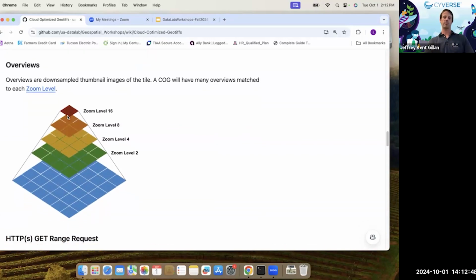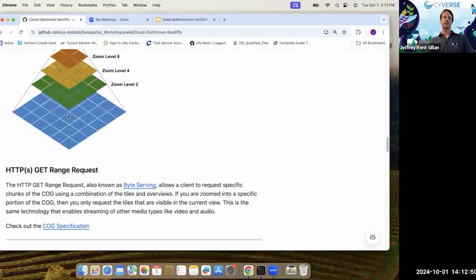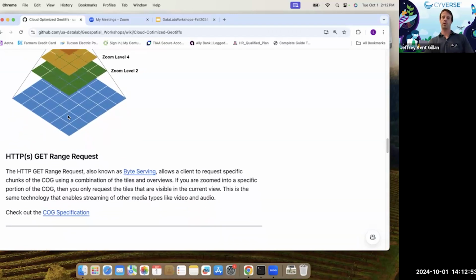So tiles and overviews. And then finally, to make this happen in a streaming way, there's something called GET range request, also known as byte serving. And so this is the same technology behind streaming audio and streaming video. You don't have to have the entire file to look at it, to interact with it. You can get pieces of it. And so we are streaming geographic data from cloud storage out to an application or a website or an analysis environment, something like that.